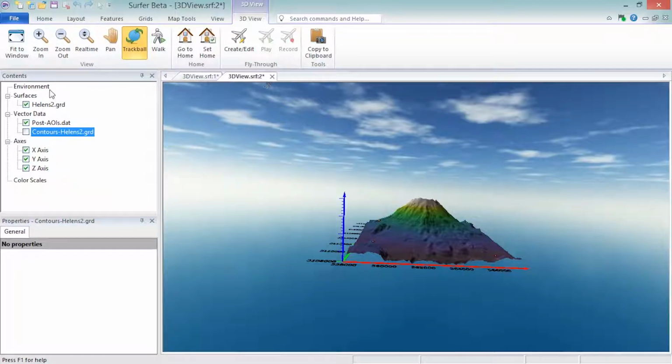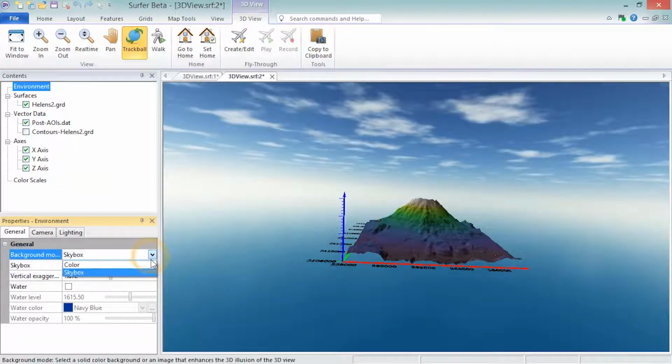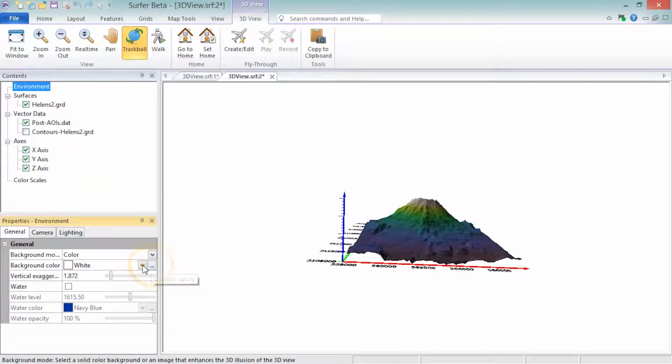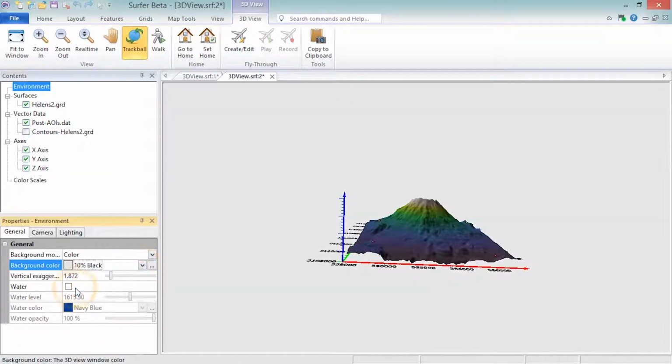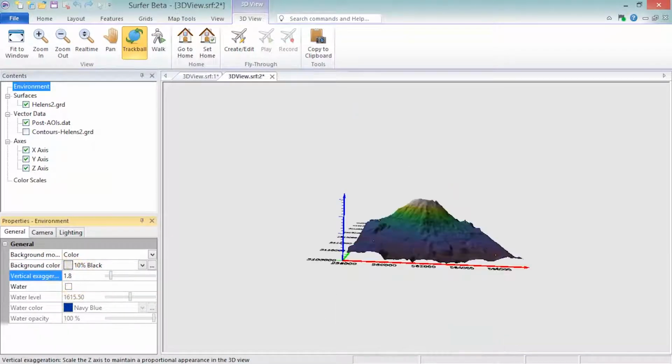The Environment object controls the properties for the 3D view. On the General page in the Properties window, you can change the display of the background behind the map. You can add vertical exaggeration to the map and change the vertical exaggeration back to the default by clicking Reset Vertical Exaggeration. Add a water level at a specific Z value.